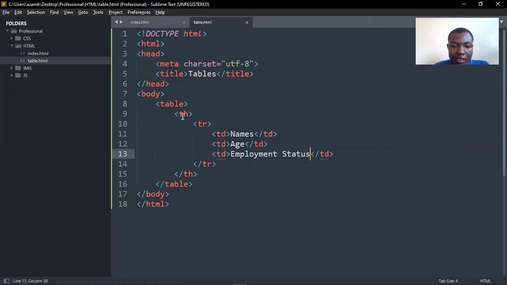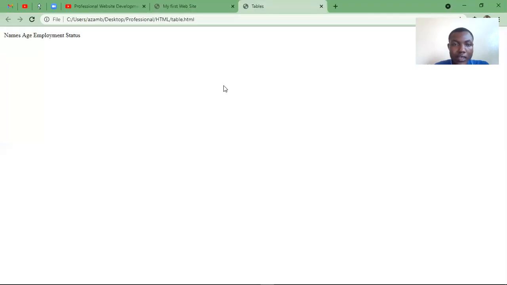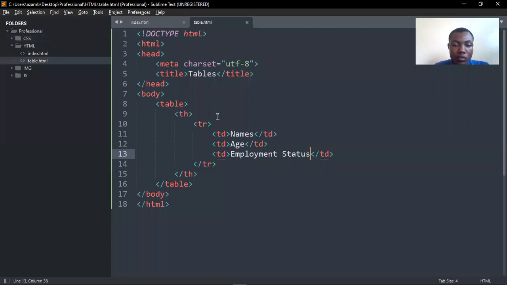Now this is in the table head. Let's just take a look at this and see how this is going to look. And you see, I have it here: names, age, and employment status. Now, at the moment, we don't see any border around this. We will also look at that later on. And then this is actually the table. Let's confirm by putting some data in the body, and then we'll take it from there.